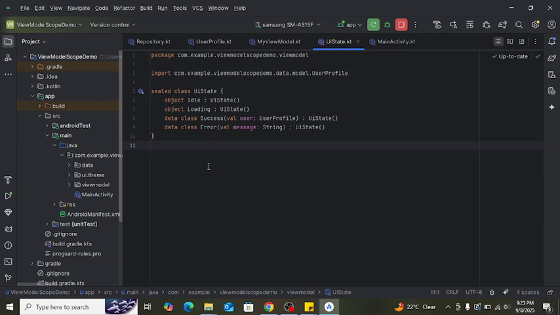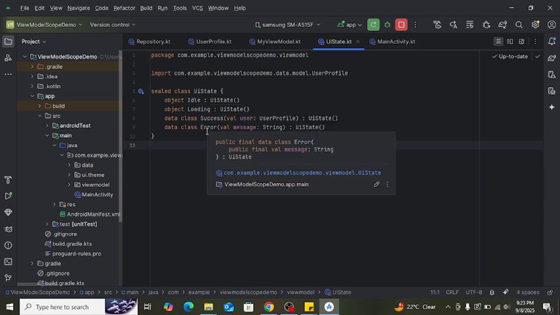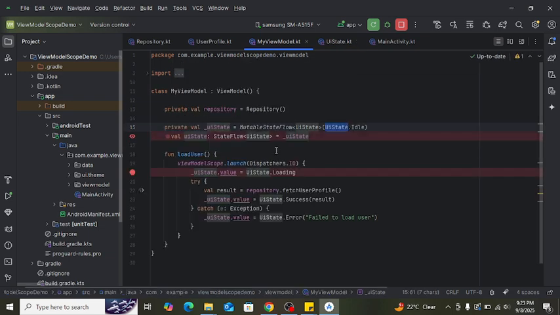Okay, so let's see the code. This is my sealed class, where we have the UI states like idle, loading, success, and error. Okay, and let's go to the view model.